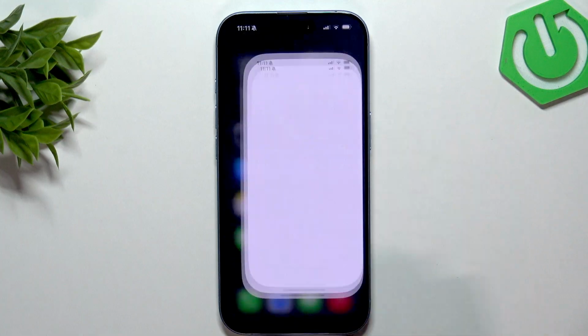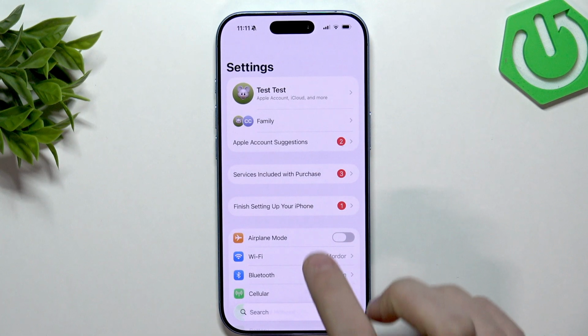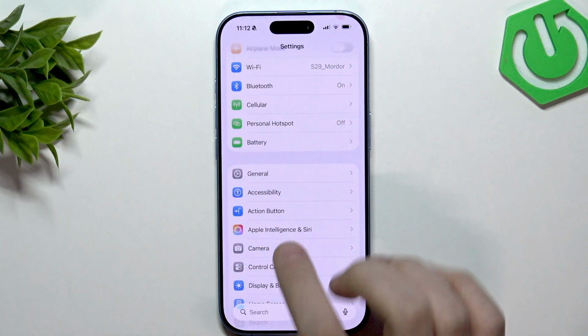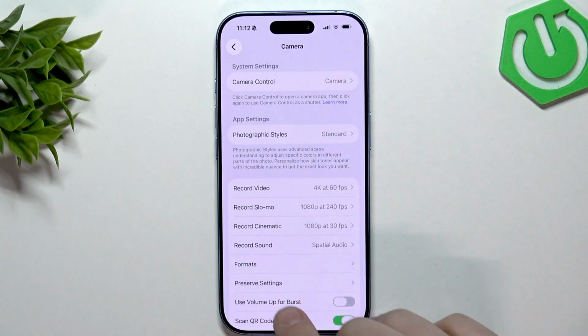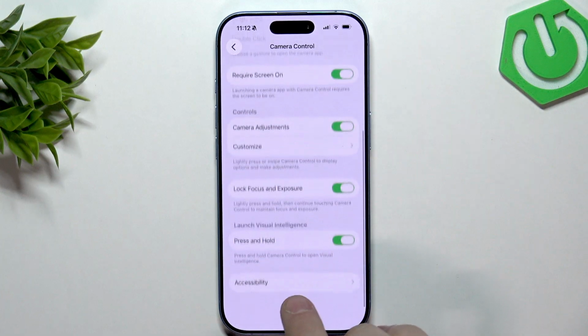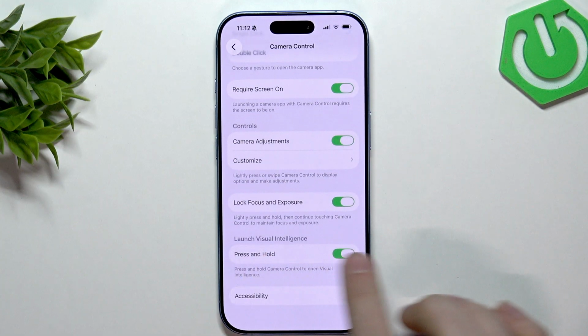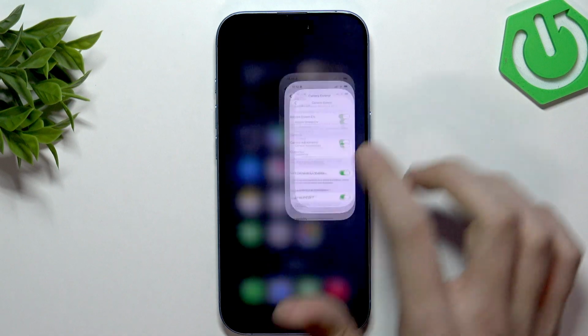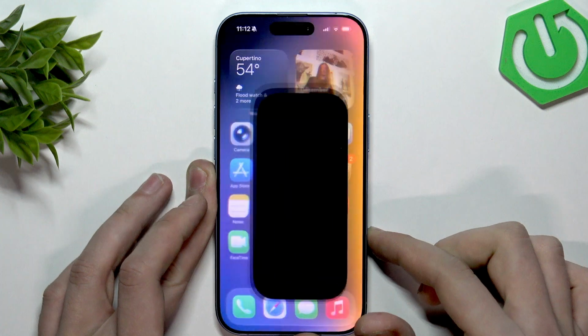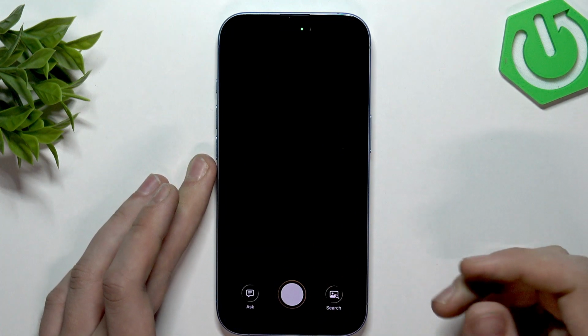At first you have to open the settings and here now scroll down to the camera right here. Tap camera control over here and scroll all the way down to enable press and hold for launch visual intelligence. Now if you hold this button, you'll see visual intelligence, of course.